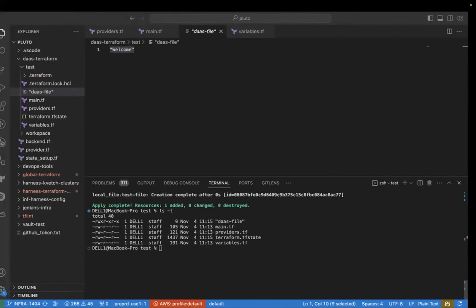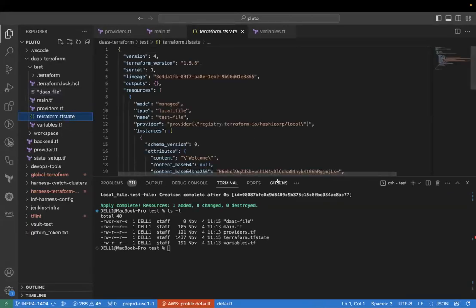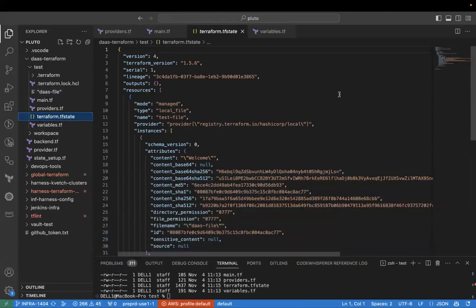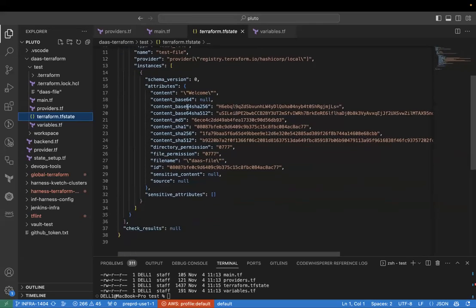Now, if you open this Terraform state file, what do you see in it? This is just a replica of what we have created. In this place, you will see the Terraform version, the output. I do not have any output, right? Now, what is the resource that I'm creating? This is the resource type, local. What is the provider that is used to create the resource? What are the arguments and the attributes that are passed to that resource? You can see everything here.